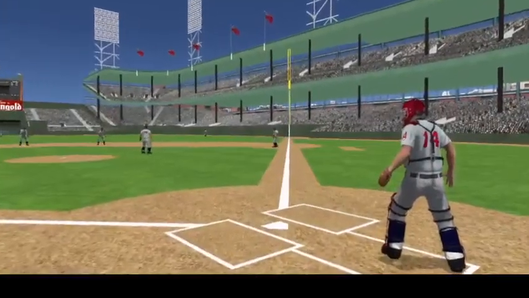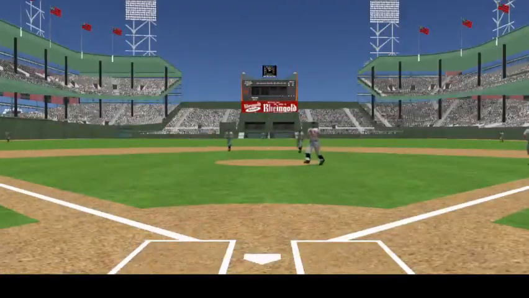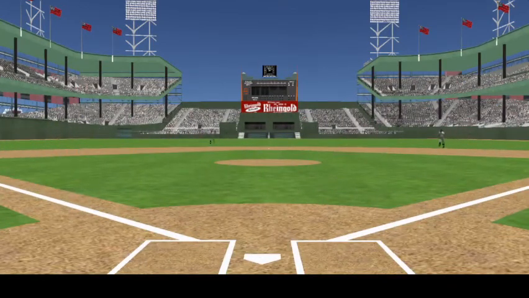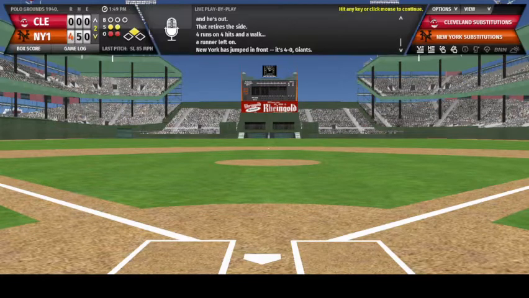Garcia adjusts his cap. Steps on the rubber. And now he's ready. The 0-2 pitch. Swung on. Wrapped on the ground to the right side of the diamond. Handled by Avila. The quick throw to Smith. And he's out. That retires the side. 4 runs on 4 hits and a walk. A runner left on. New York has jumped in front. It's 4-0, Giants.